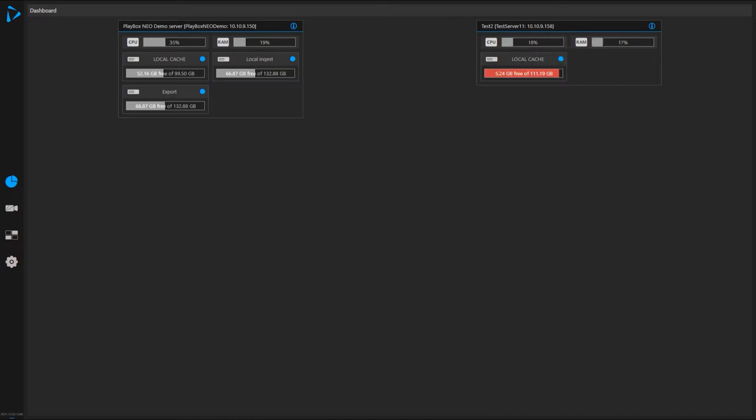Immediately you can see I have information that the local cache is kind of getting full. Local cache is a pre-assigned amount of storage to use for ingests and so on. You can assign dedicated storages for ingest and then for exporting, and we'll see how to do this right now.